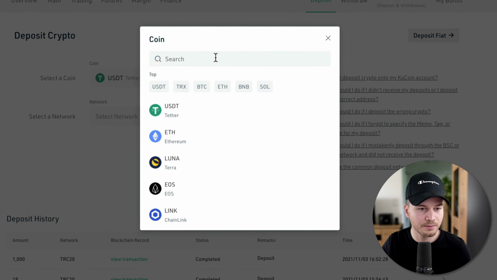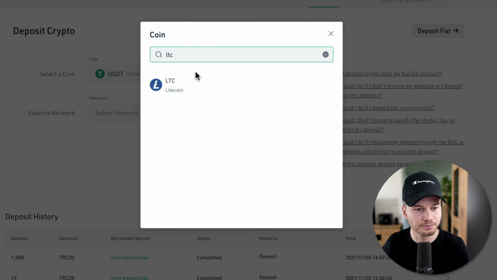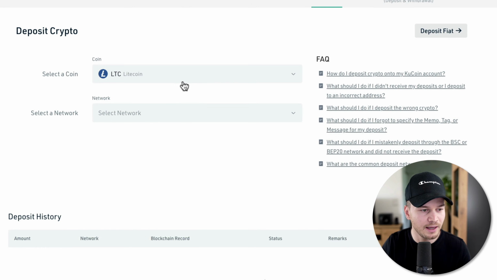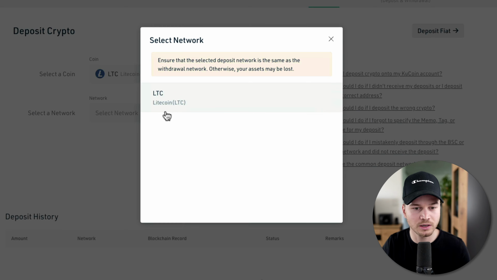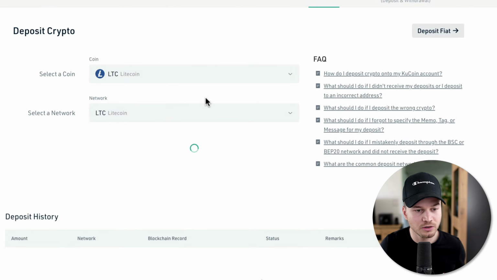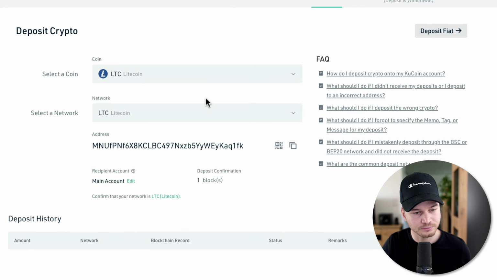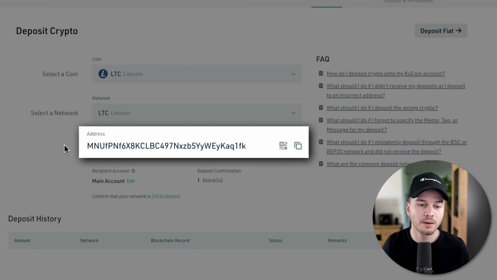So then we want to first decide on what kind of crypto we want to deposit. Here I'm just going to choose Litecoin as an example. And then we're going to choose the network. So what kind of blockchain are we going to use to deposit that cryptocurrency? We're going to choose just the Litecoin chain right here. And then it's going to generate my deposit address for KuCoin.